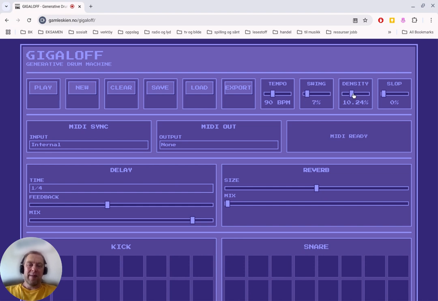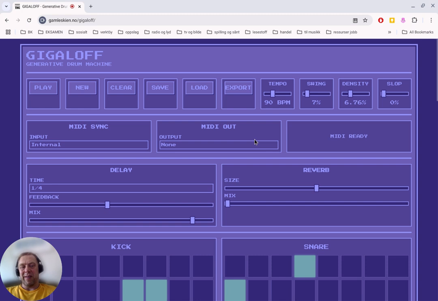The density is when you generate the random pattern, how busy is it going to be? You can change this while playing back and it won't really change anything. If you take it from 5% and up to 100 and back down to 5, it looks the same as it did before. I am going to put this at 6.76, I guess. And when I move the slider, then the pattern appeared down here. That's not really the point. The point is that it should appear when you press new, but this is still a beta.